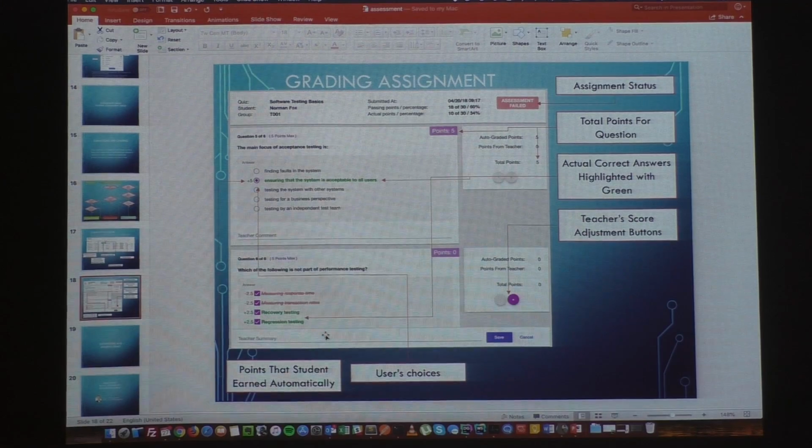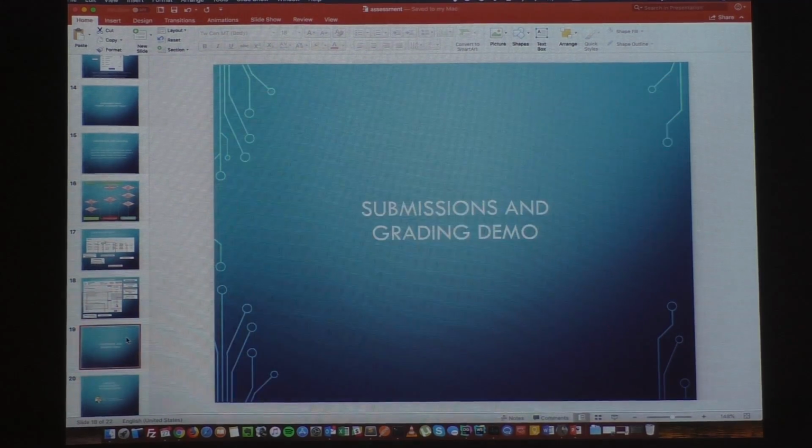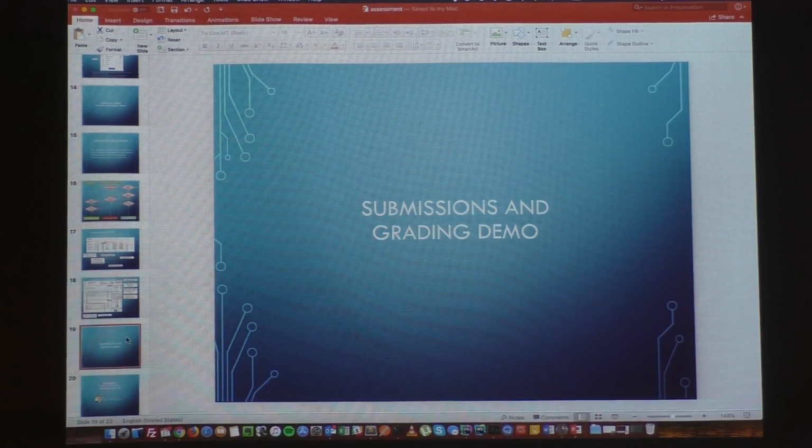Demo of this part. Yeah, since you copy pasted.